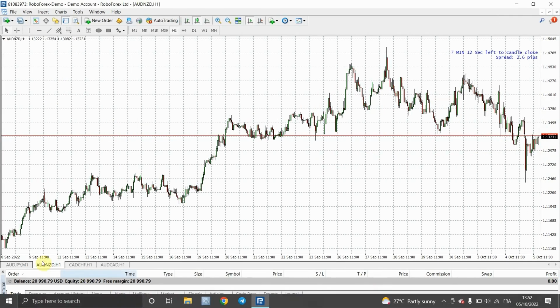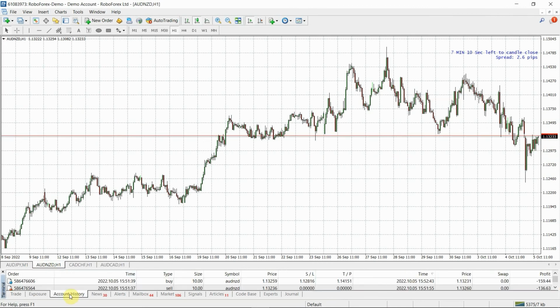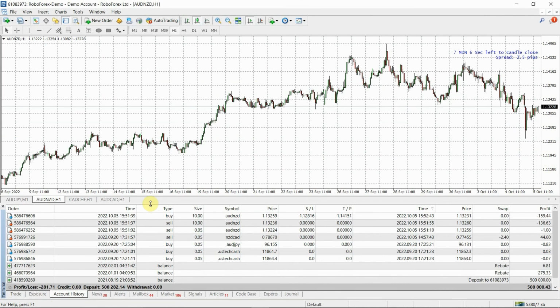To view past entries, just like those we've made right now, simply go to your account history option. There you have the various options. For example, you will see all the entries we made on this account up to this point.